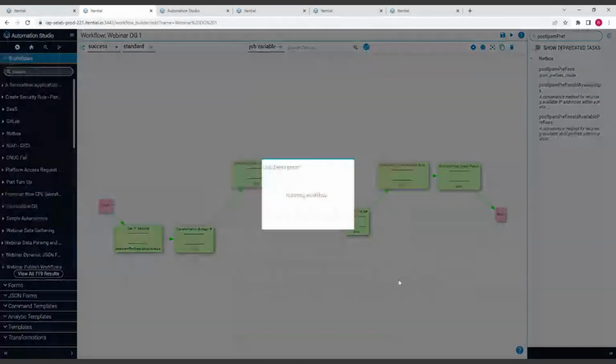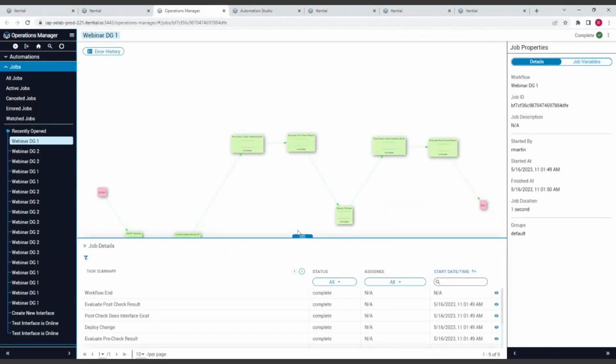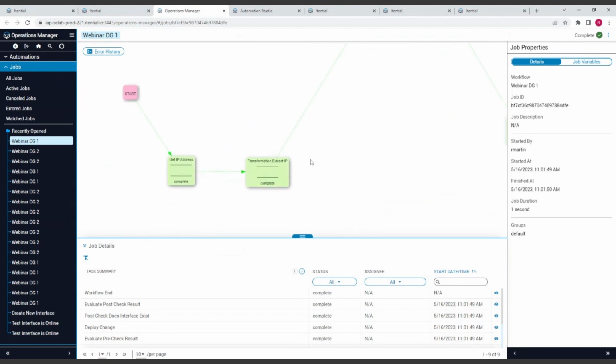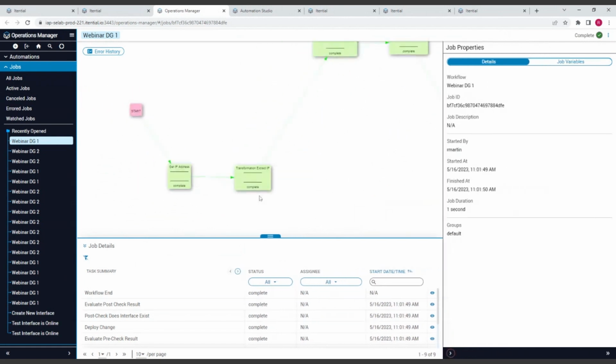I can run this from here. I can hit start. Let's view our job. And we could take a look at the results. I'll zoom in a little bit so we can take a look at this. What we really did was we only changed this step right here. We went from a stub task, which did nothing, just a placeholder, to actually getting an IP address.